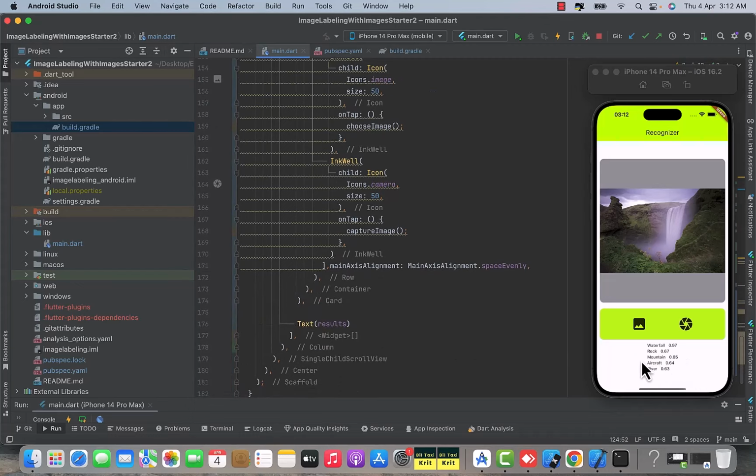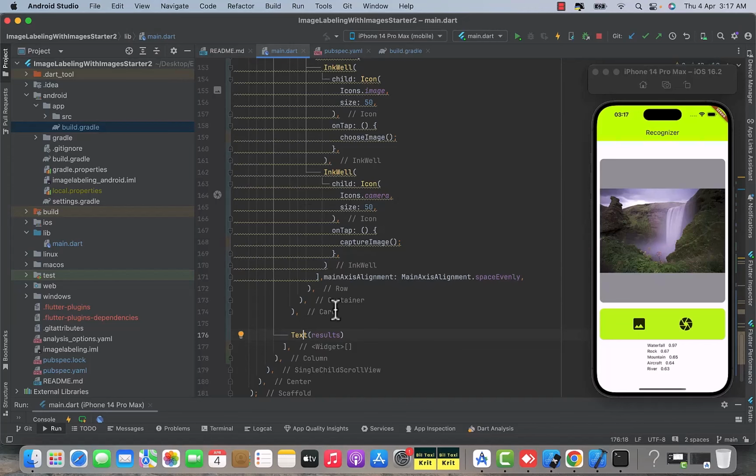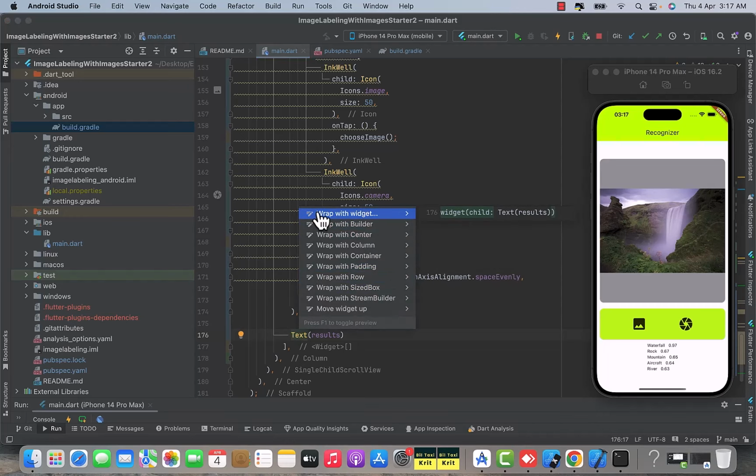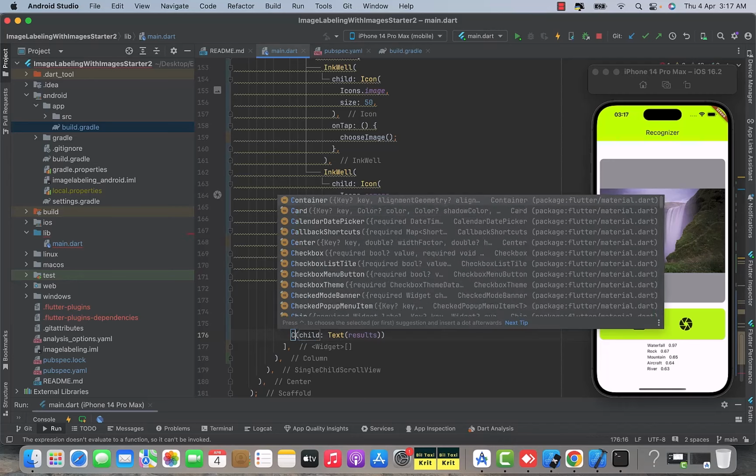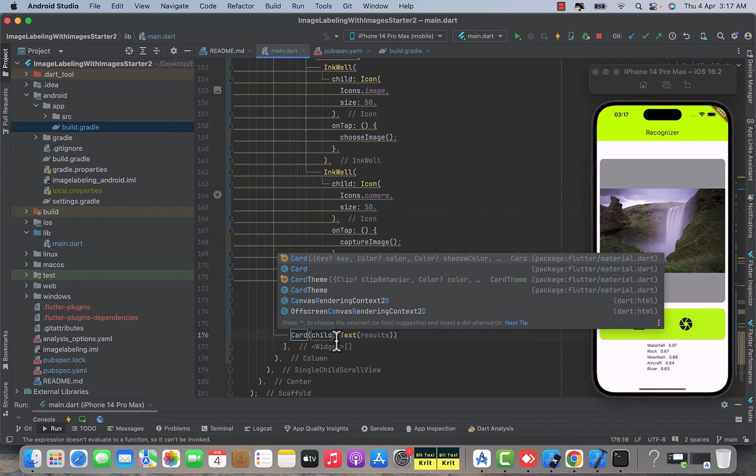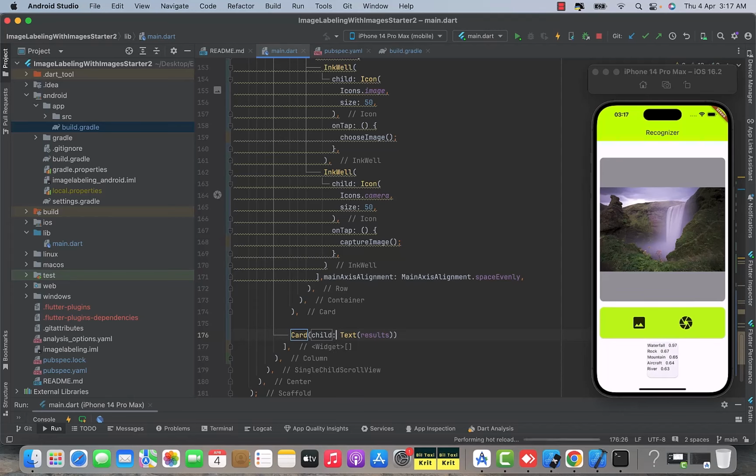where we are displaying the results. So to make our results look better, we are going to enclose this text widget inside a card widget. So click on this text and then Alt plus Enter, and after that wrap with widget. And the widget which we are going to use is a card widget, so just select it and press Command S. And there you can see a box is added in the background.